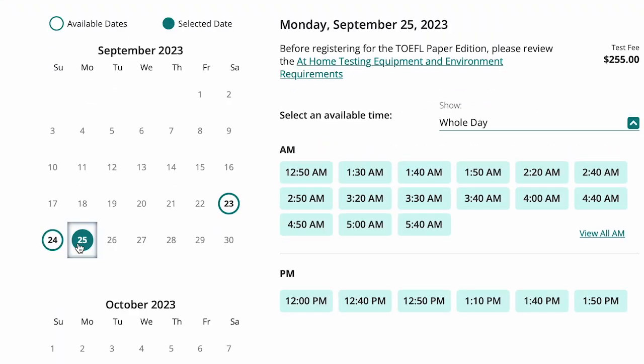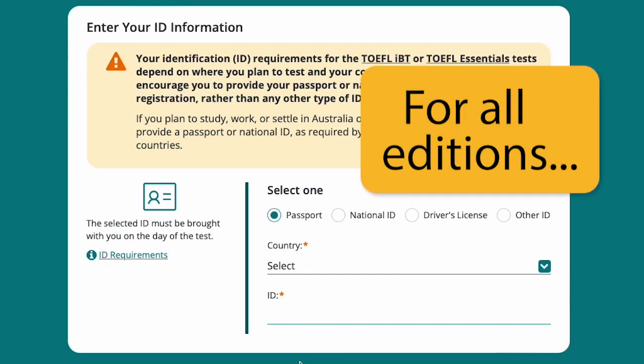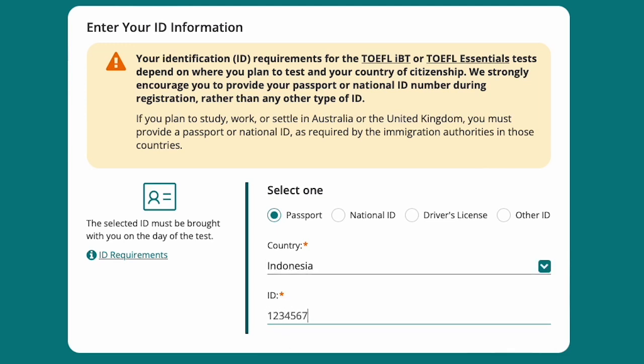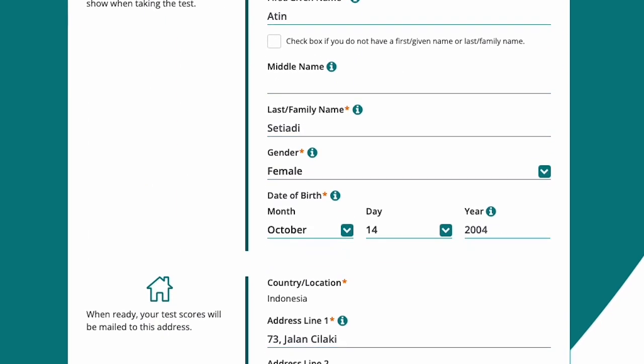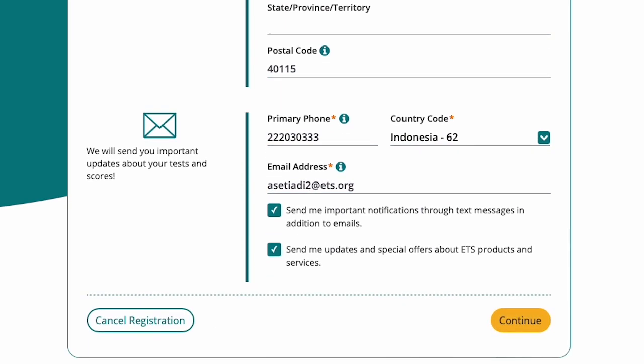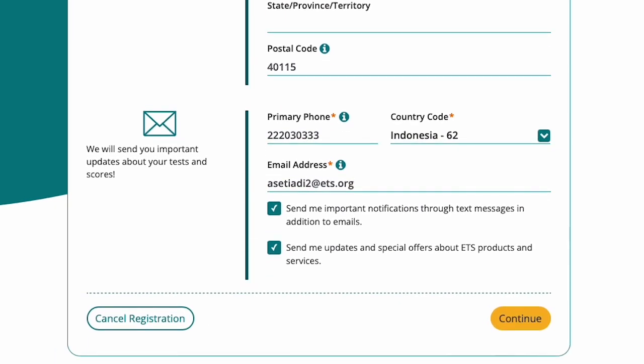Next, select a date and time for the speaking section, which you take at home. This appointment must be within 3 days of the test center appointment. The next page asks you to fill out your identification information. Make sure to use an ID that is valid for the location where you are testing. Then scroll down and review the personal information you entered when you created your account. If your contact information has changed, you can update it.